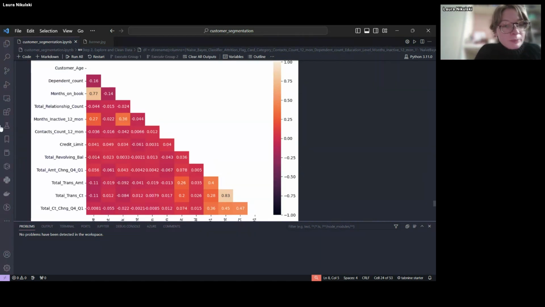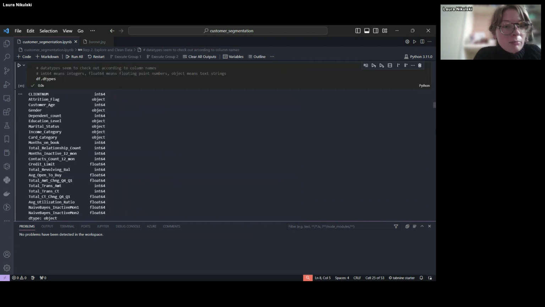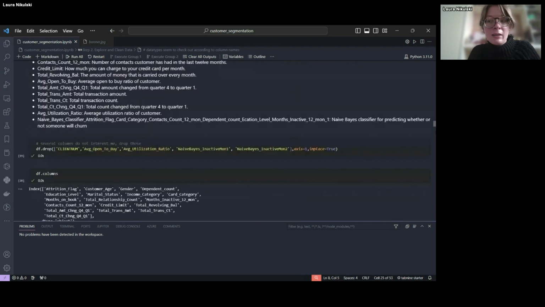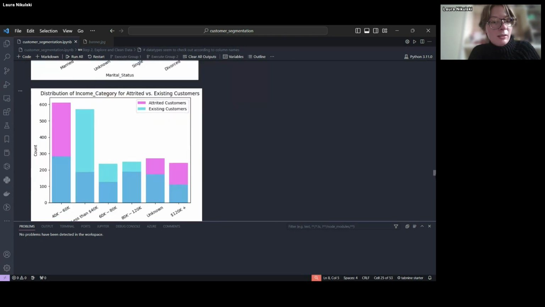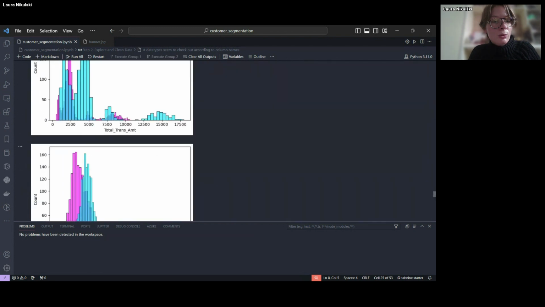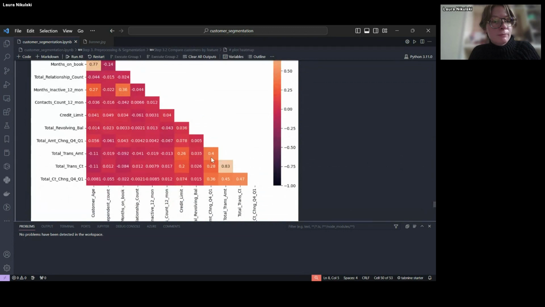Let's have a look. If we look at very positive correlations, it seems that customer age and the months on book seem to be positively correlated. So if somebody's a bit older, it looks like they are more likely to have been with the bank for quite a while. And also, the transaction amount and the count of transactions, which I guess is not really surprising. If you have a large number of transactions, it also means that your overall transaction value increases as well. Nothing really too crazy or groundbreaking.